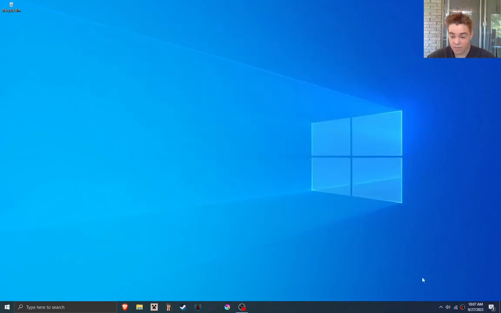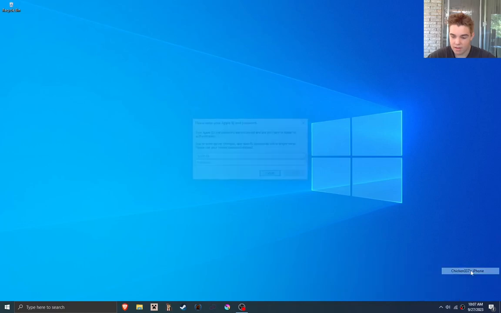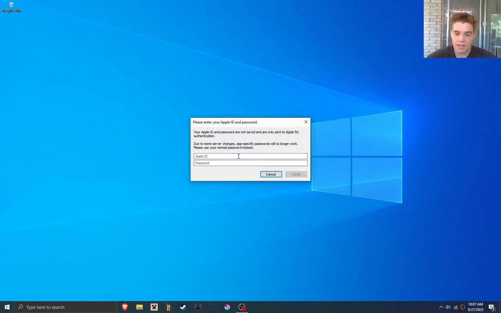So now what we need to do is go back to the Alt Server. So now it's the fun part. So you're going to click on this. And you've got these different options. I'm going to click install Alt Store, and then chicken 57's iPhone, because that's the phone that I have plugged in. I'm going to enter my Apple ID, so I'll be right back.